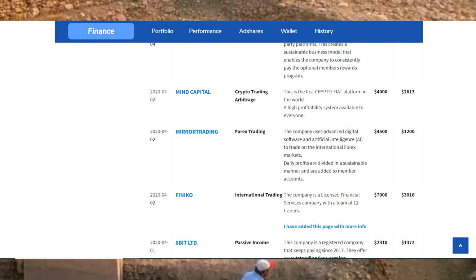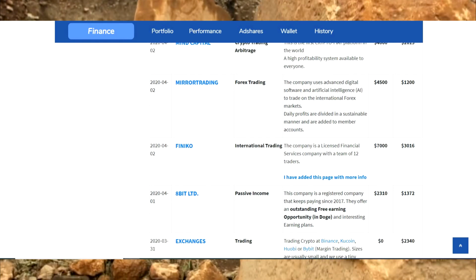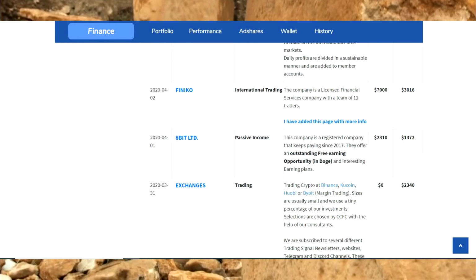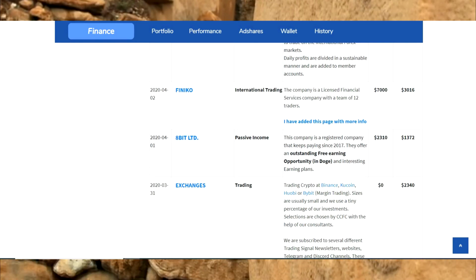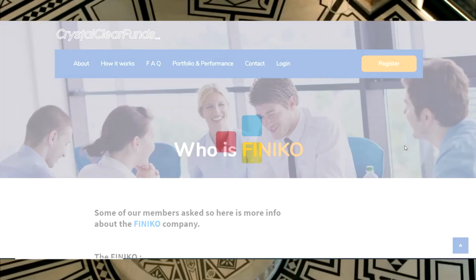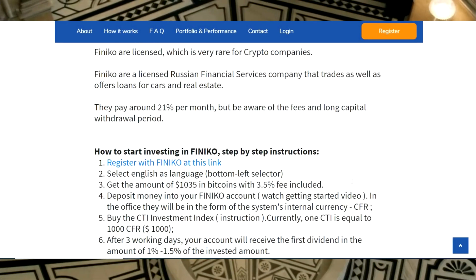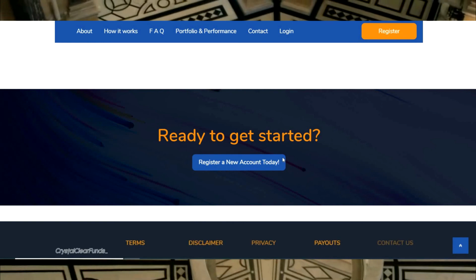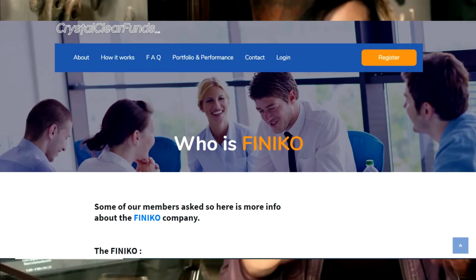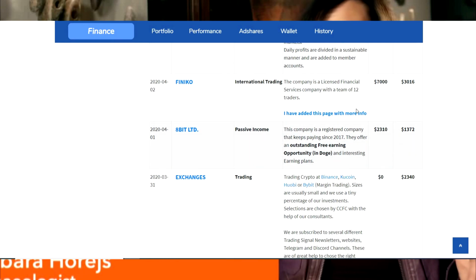So let's see where we are. We got 4,000 in passive expert. Nice. 4,000 in mine capital. Hell yeah. 4,500 in mirror training. This just keeps going up. 7,000 in Finco. I have added this page with more info on Finco. Let's see what that is. That Americans can't get in here, so it's not something I can do. Oh, look, just a whole bunch of information, like our own little landing page right here on the platform. Very smart, Fran. I think that's really cool.